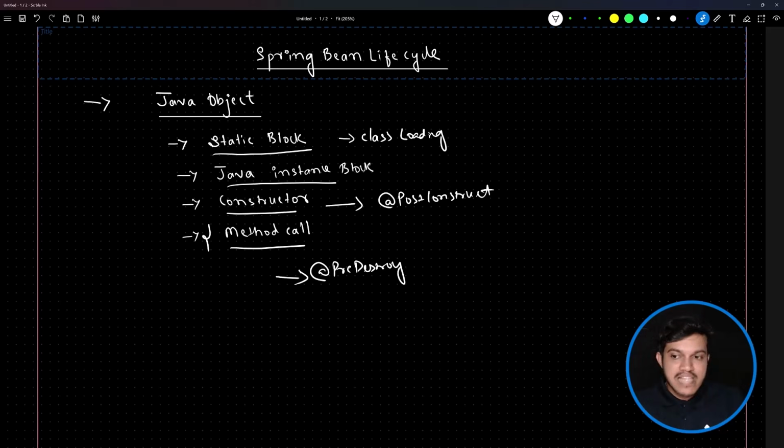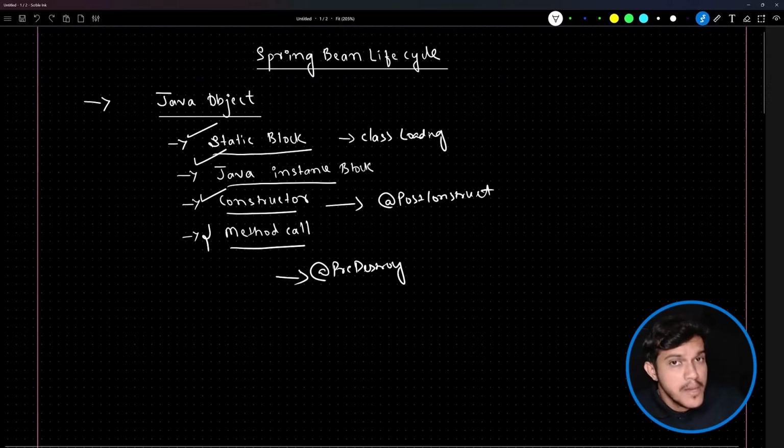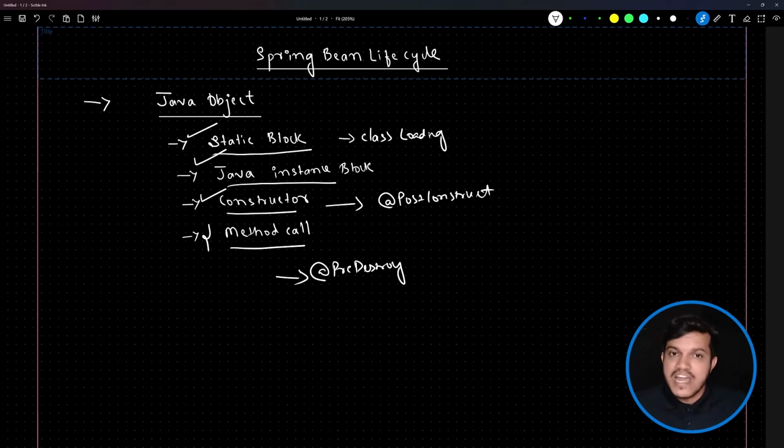So in the typical bean lifecycle, the static block, the instance initialization block, and the constructor will get executed, and during this itself, if there is anything dependent, dependency injection will also be performed at this stage. What is dependency injection? We have understood it in depth in our previous videos. And then any business logic will be executed, and at last, automatically a method with @PreDestroy will be executed.